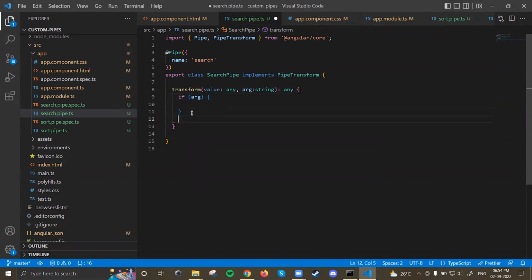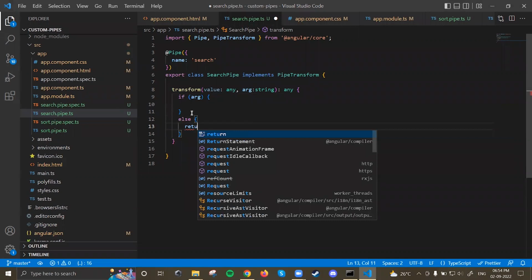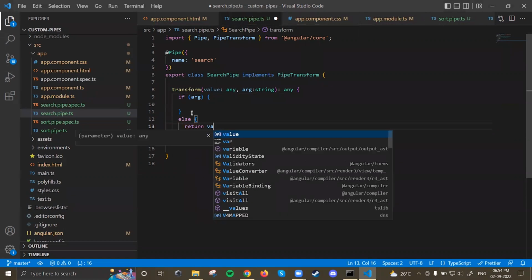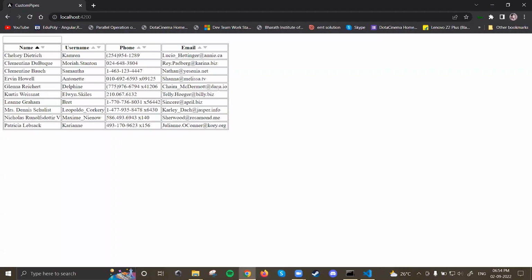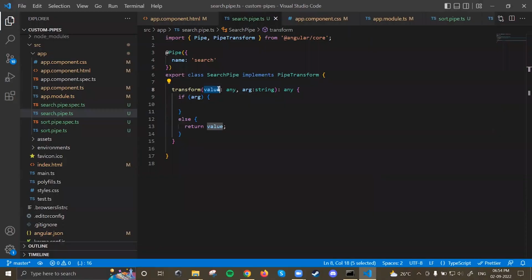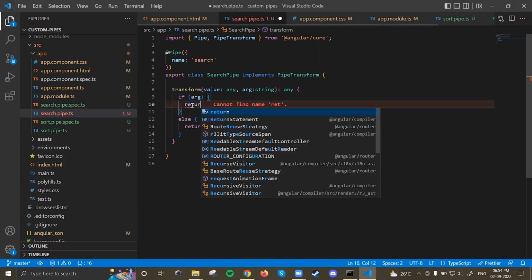If arg is not there, we are not passing any string to the input field, then it will return the whole value. Okay, return value that we have here. Now if we check here, we are getting the whole table when we are not writing anything.